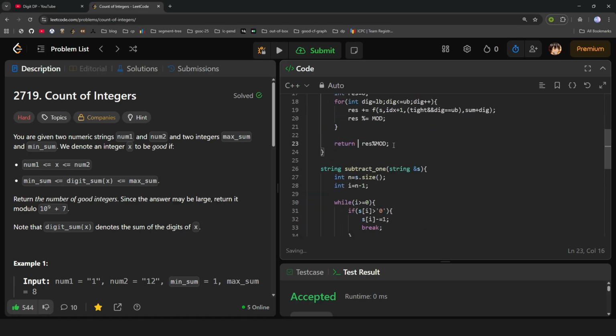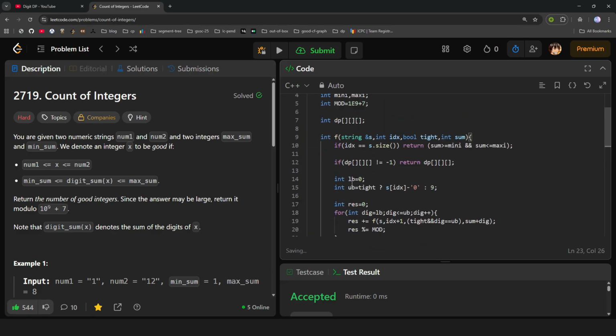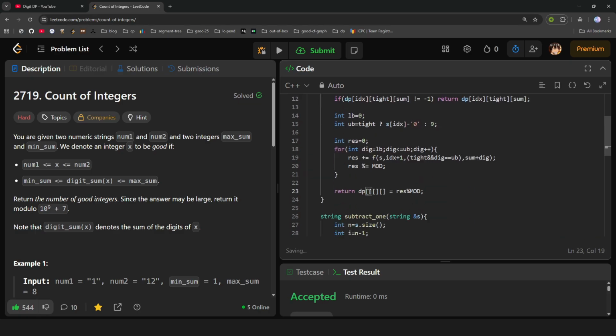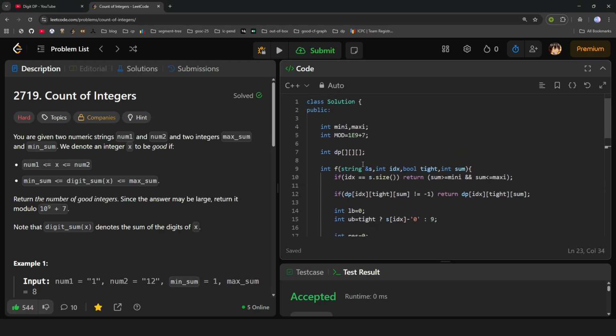And before returning it here, I will simply store it like this. So this is nothing but idx, this is nothing but tight, and this is nothing but this sum. Similarly for this, it is idx, tight, and sum. And similarly for this. Let us now try to think what will be the size for each of the states. Since this is tight, which is a boolean value, it will be 2.